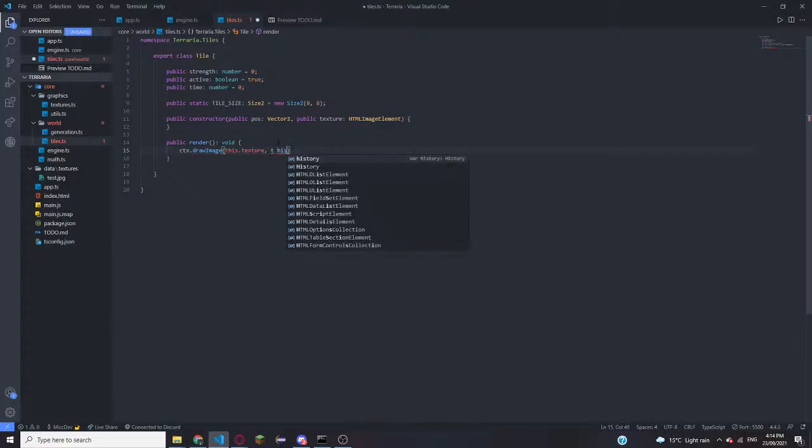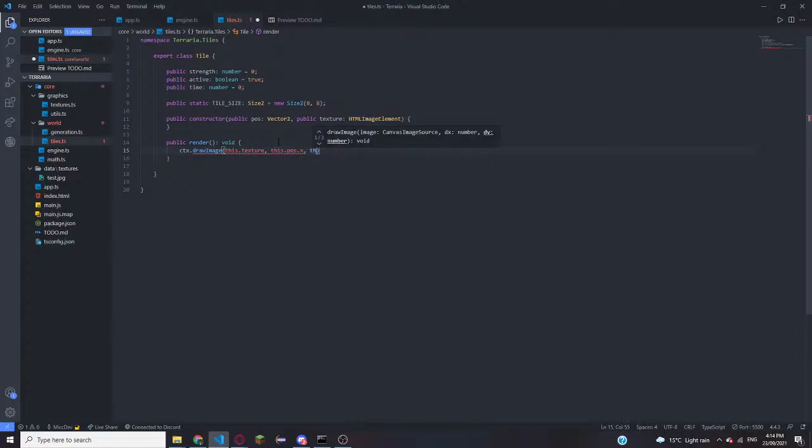Okay, let's just stop this. Not this dot size, it's going to be tile size dot width. And then the same goes for the height. Not that it really matters. Actually, we can just set it to a number, can't we? Doesn't really matter. Tile size.